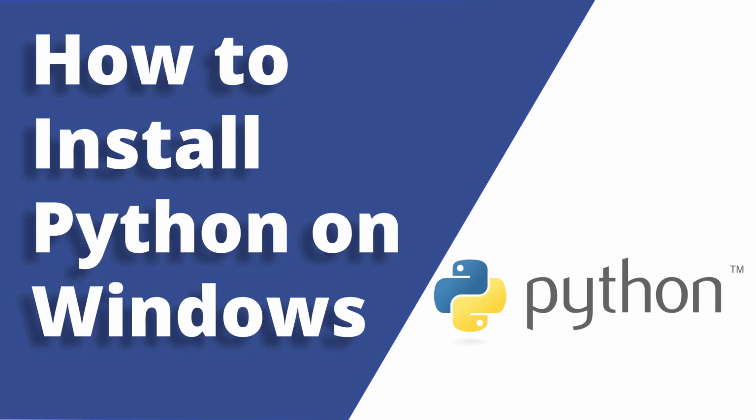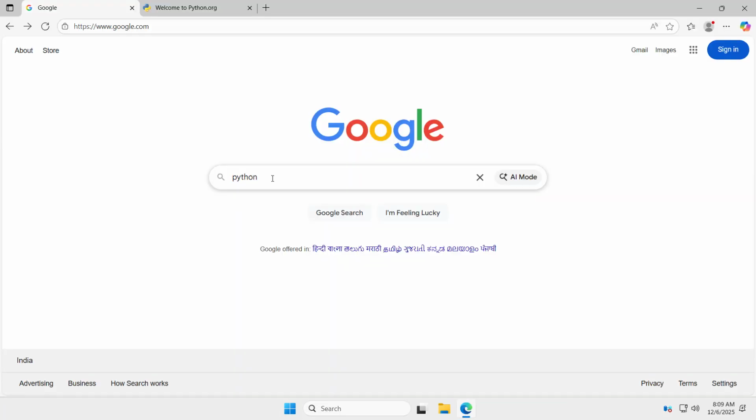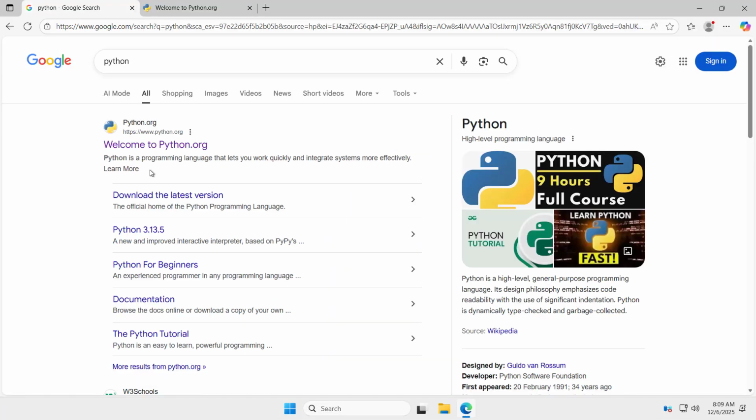So let's go to the server and get started. Right now I am on a Windows Server 2025. Let's go to the internet. Just type Python on Google and you will get the link for the Python website.